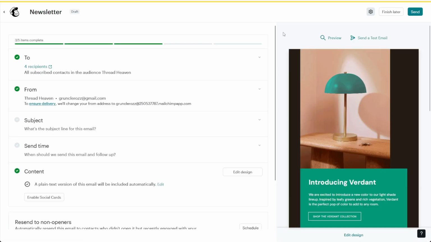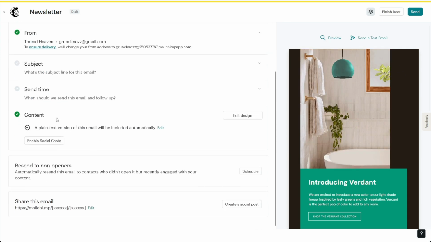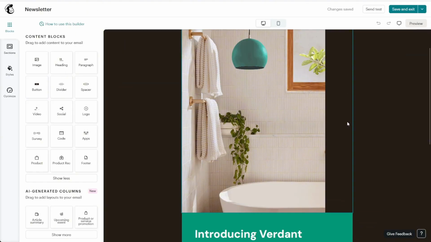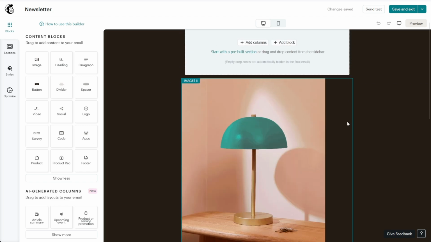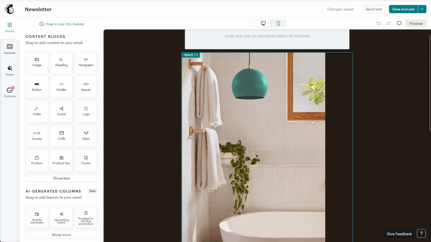Now, that will take you to the preview of your newsletter. From here, head over to the fifth section on content. On the right-hand side of content, click on edit design. Now, that will take you to your email. Now, from here, what you need to do is simply head over to a block, any type of block in which you want to change the padding.